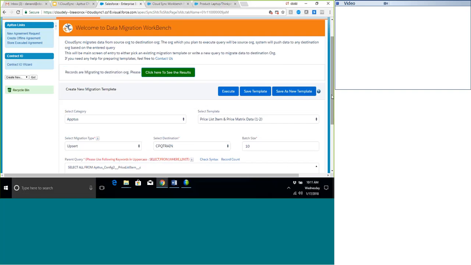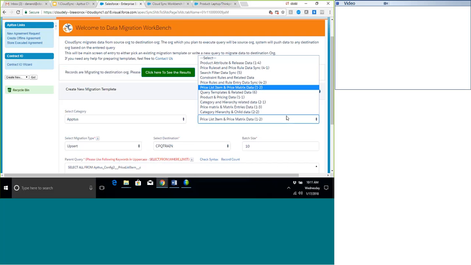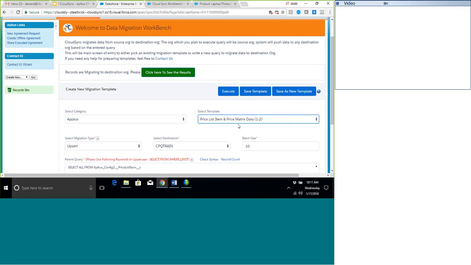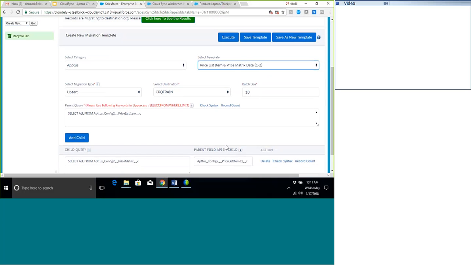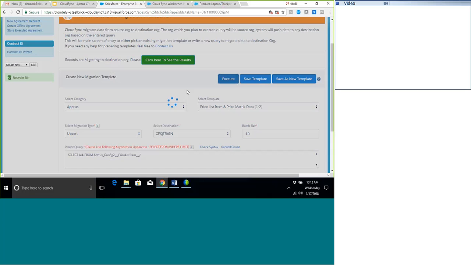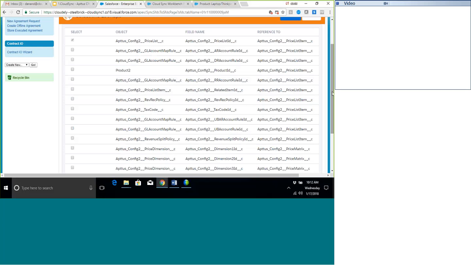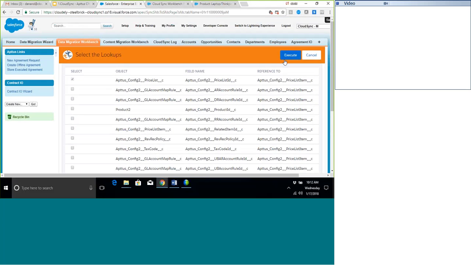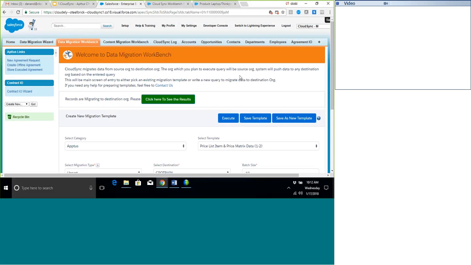So here is my template. I'm selecting the second template, that is price list item and price matrix data. Now we have one parent and one child. Now I go and click on execute. So these are the lookups we need to select. So I go and click on execute. So this is the green button to see the results page.